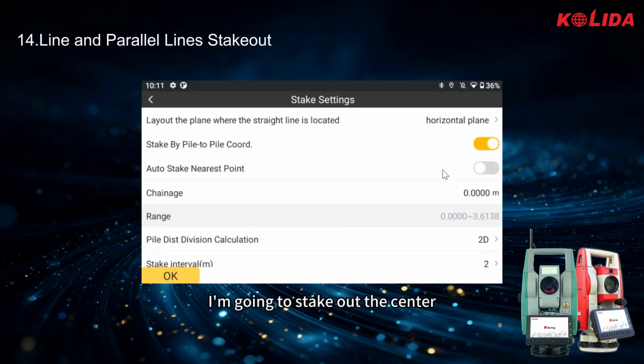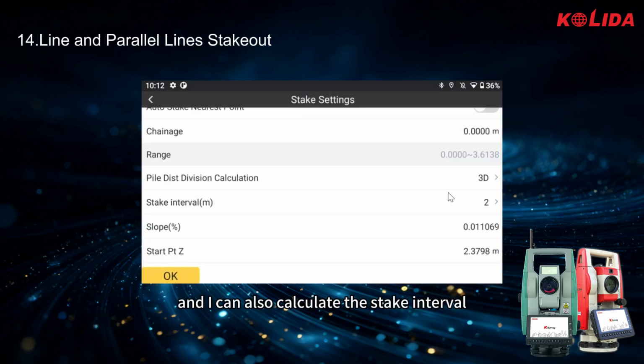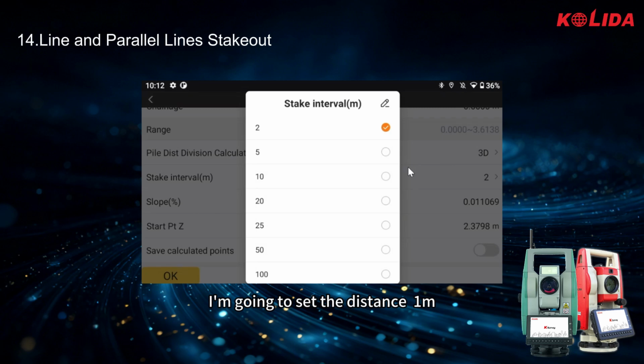I'm going to stake out the center, and then it gives me the option to stake out the line, either taking into account that the line has no slope or working with its slope. And we configure this in the stake distance calculation setting. If it's 2D, it doesn't take into account the slope of the line, and 3D means that it takes into account the slope. And I can also calculate the stake interval. I'm going to set the distance to 1 meter.